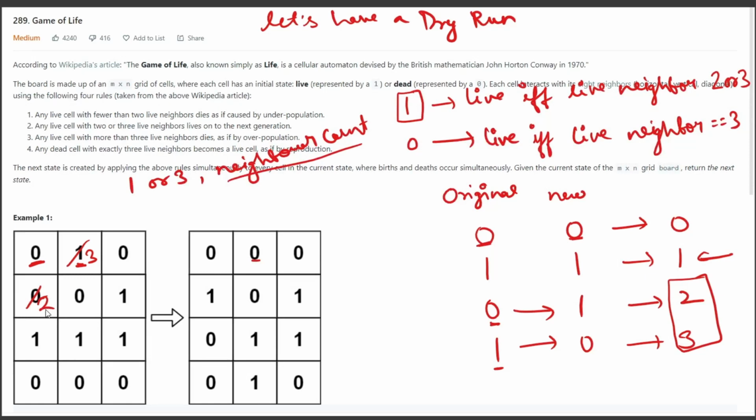This 2 means its current state is 0 and its updated state will be 1. And this 1 means its current state is 1. So if the neighbor is 1 or 3, we are going to update the neighbor count. Here 1 to 1 we are not going to update. 1 to 0 we are going to update to 3. 1 to 1 nothing. 0 to 0 no. 0 to 1 we are going to update with 2, and 0 to 0 no change.